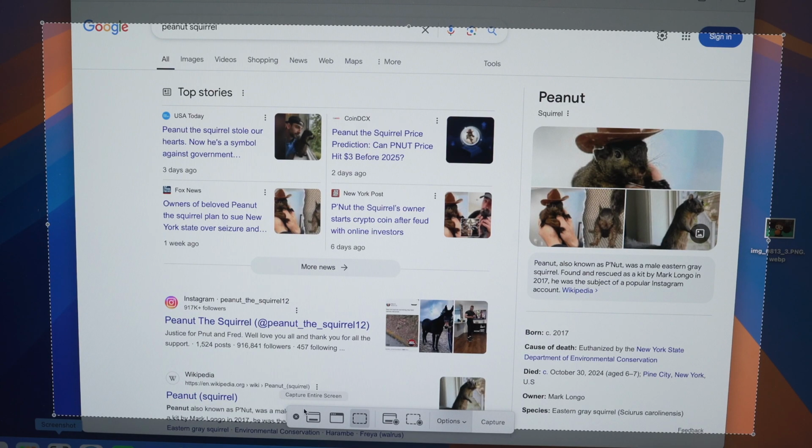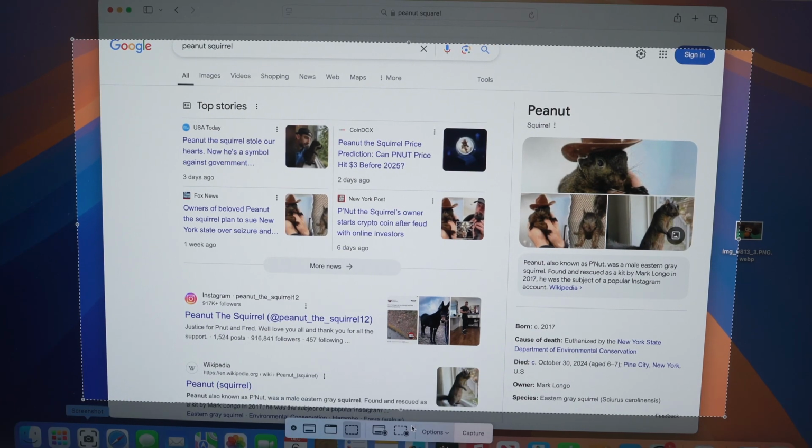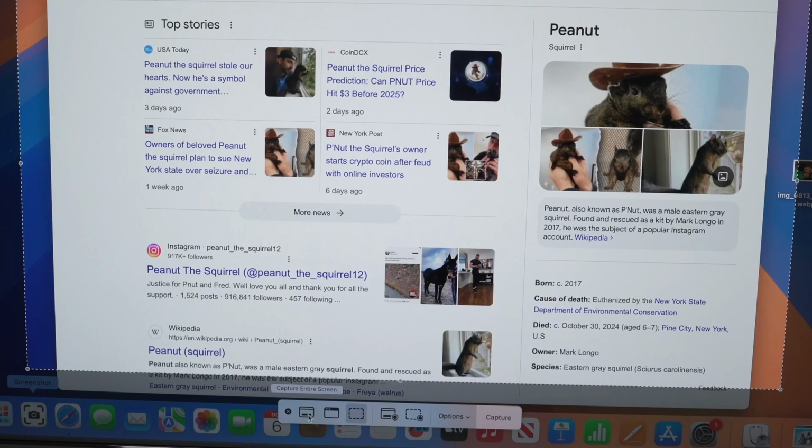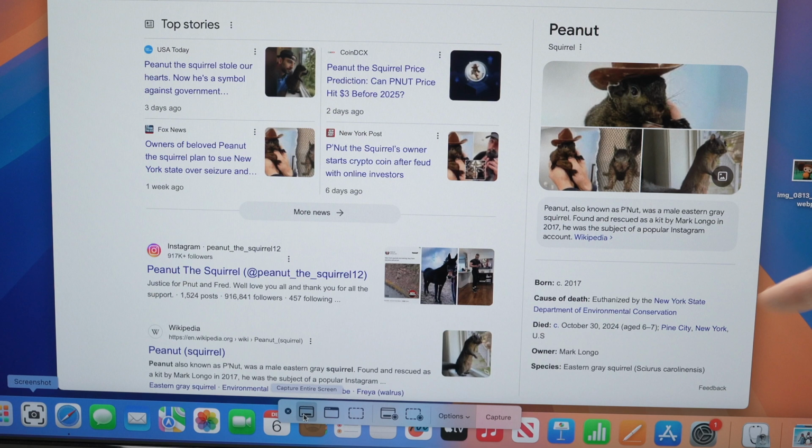Once you launch it, you're going to notice you have all these options over here. These options can be moved, so you can place them somewhere on the screen where they're not annoying you. So the first option over here is to capture the entire screen if you want to take a screenshot of everything. If you click on it, you see there's no more square on the screen.